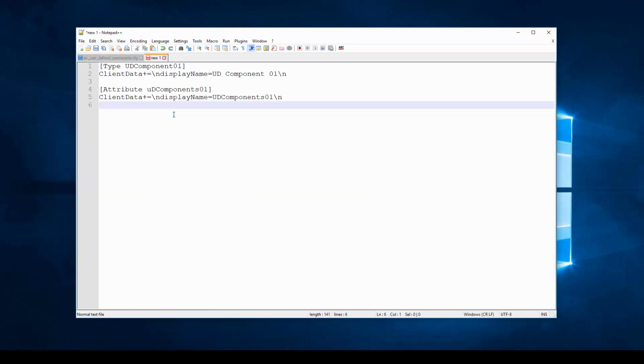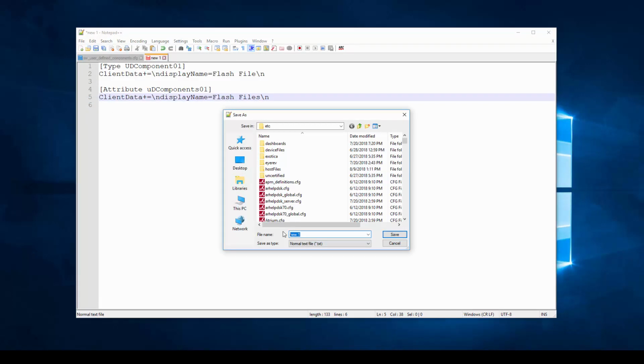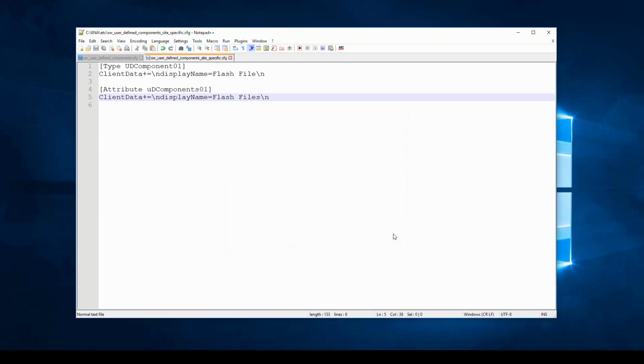The display names can then be edited to refer to the new role for this object type, something like this. A list of the components would normally be a plural. Now save the file and give it the name SW User Defined Components Site Specific. Then add a suitable line to the end of the SW Site Specific.cfg file.